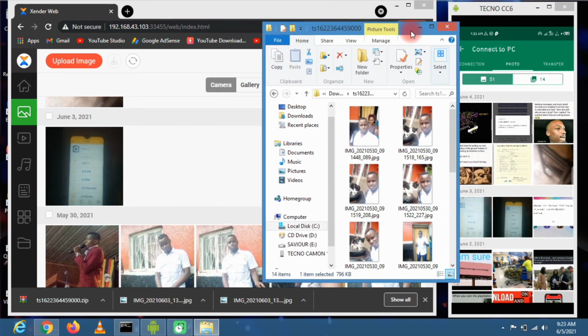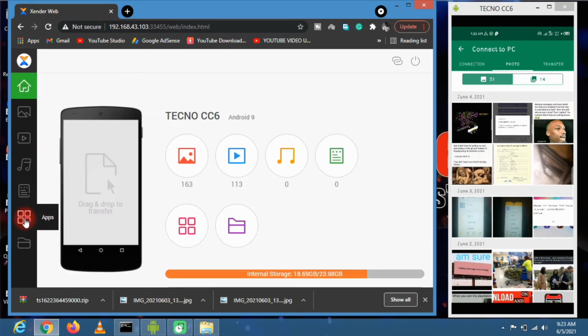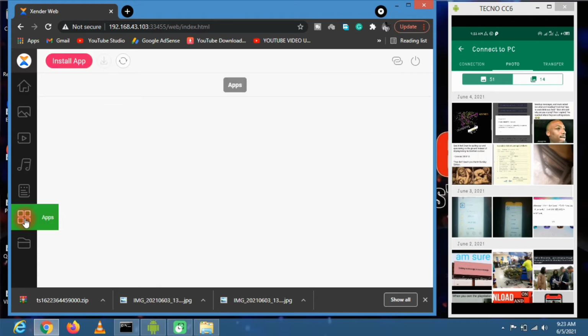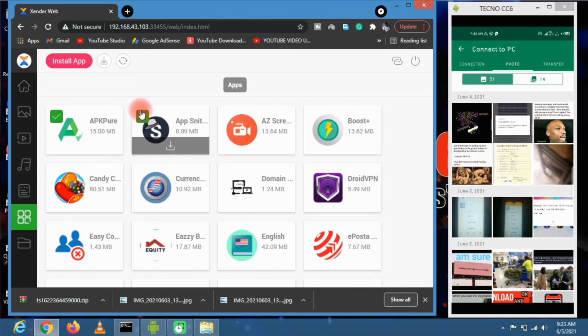Another thing, you can download the apps on your Android device as well. You can go to apps and see the applications on your Android device. You can see APK Pure, Candy Crush, Android VPN. There are so many Android applications, and if you want to download them, you can do the same procedure. If you want to download one file, you click on the download button and it will be downloaded.